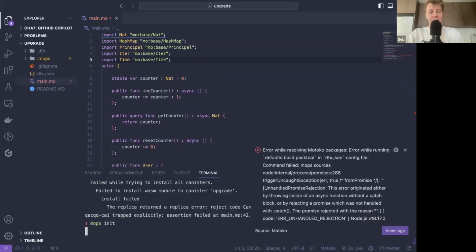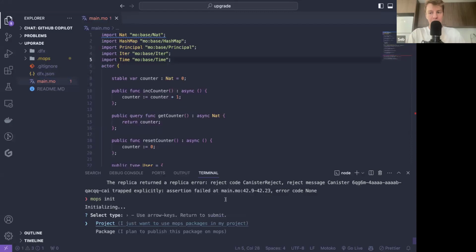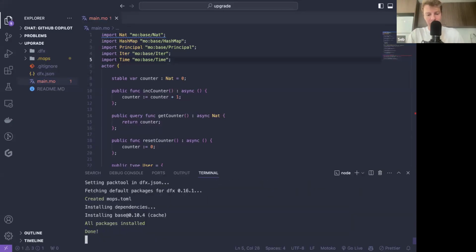mops init. So mops init is a command to initialize mops files in your project if you want to use mops, the package manager. You can select if you want to use mops to use packages or to create packages. So today we want to use packages. You can set up a GitHub workflow. I'm not interested in that.